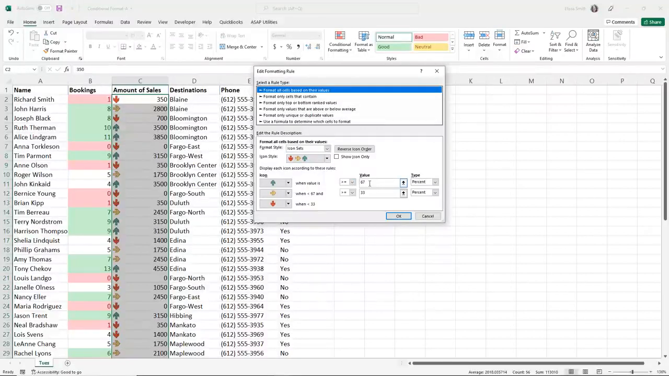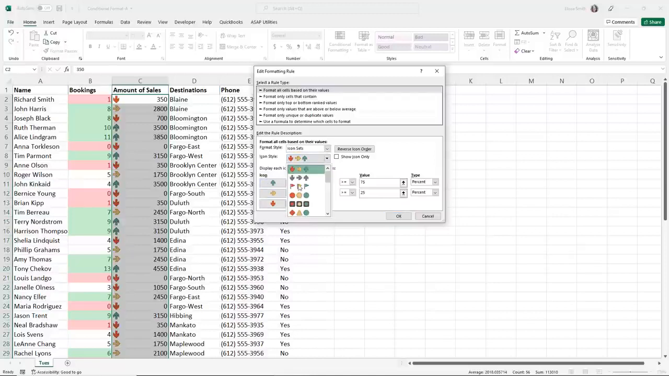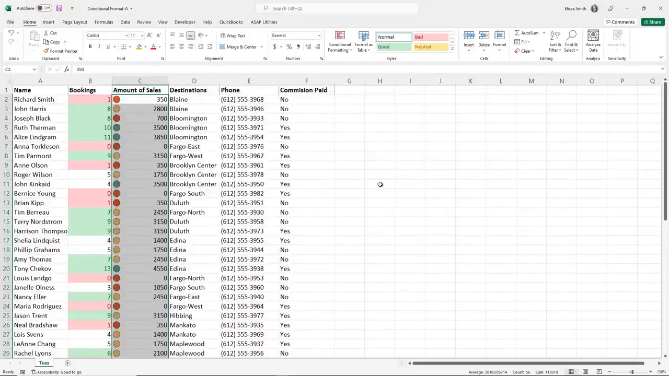Now, I can update this. So for example, rather than being at 67%, maybe it's 75%. And then it's going to be 25%. This is going to update when the particular conditional format changes. I can also change, for example, the symbol that it's using. Maybe we'll use red, yellow, and green lights. And you'll see that now I've applied that change, how it updates my conditional format.